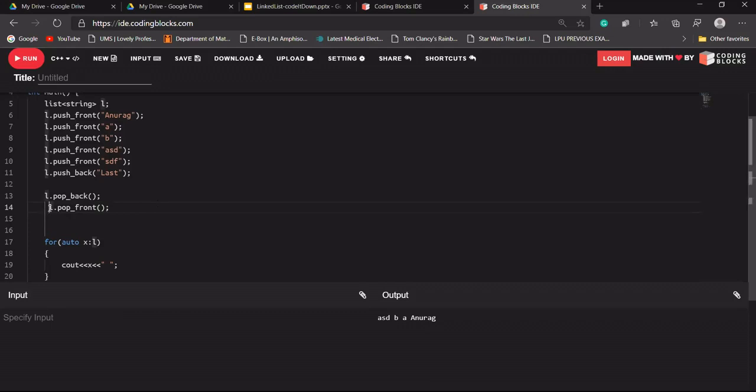Or is there anyone who has any doubt? Is there any main difference between list and vectors? Shrey is asking, is there any difference between list and vectors? Yes, Shrey, there is. If we talk about definitions, vector is a dynamic array. Does vector support all these functions, maybe even more? No, Aryan, vector does not support this.